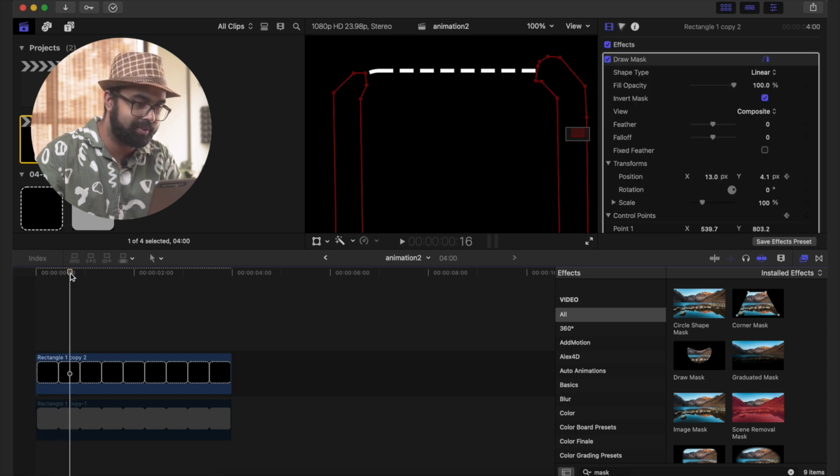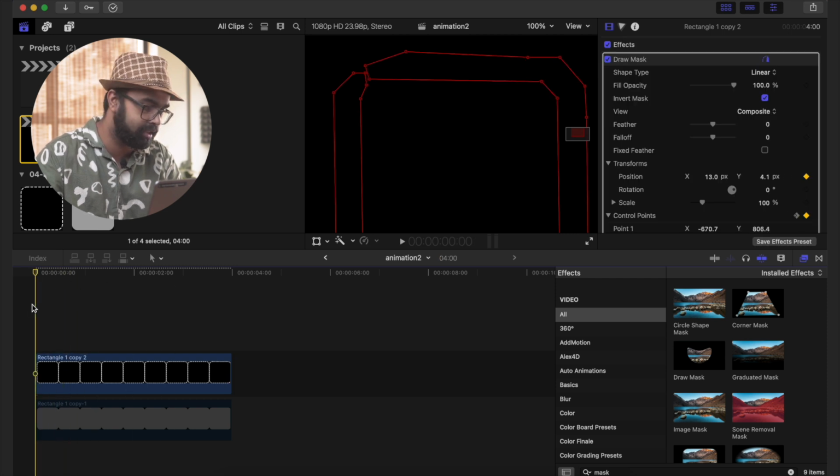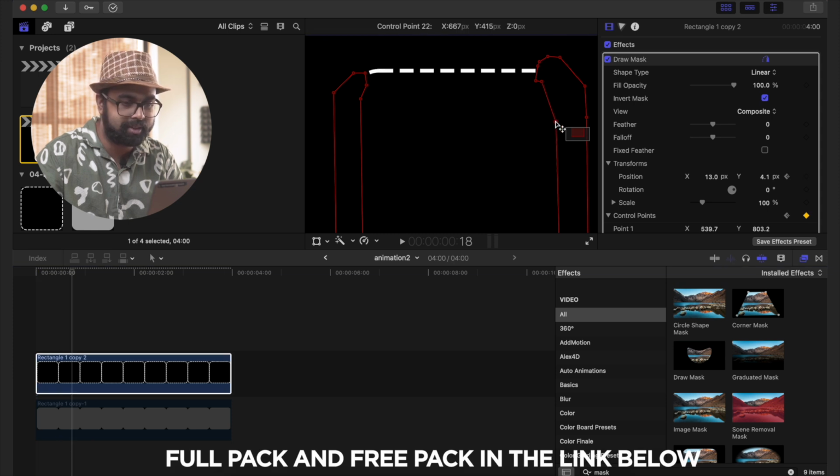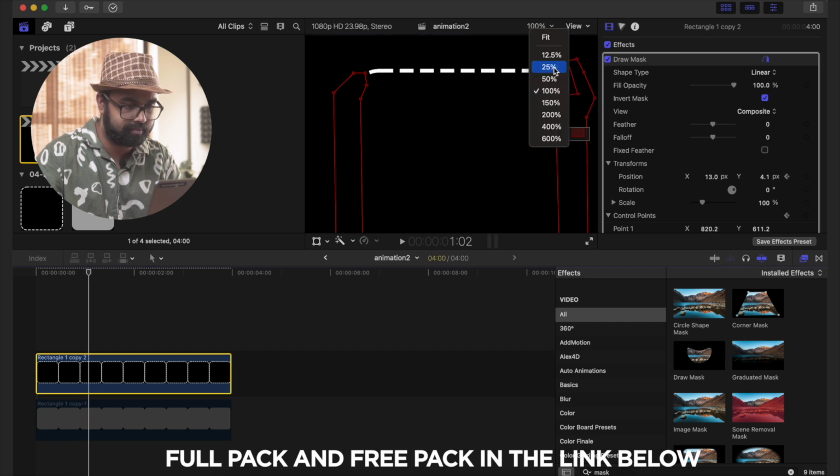Right. So you will do this for the entire length of the rectangle. Again, it's a bit of a cumbersome job if you are not acquainted with masking, but I have a special gift for you at the end of the video, so stay tuned for that.